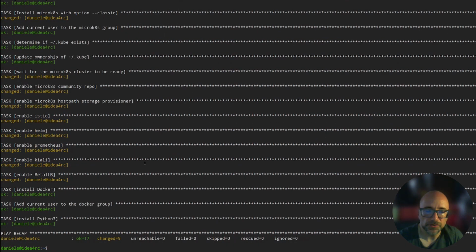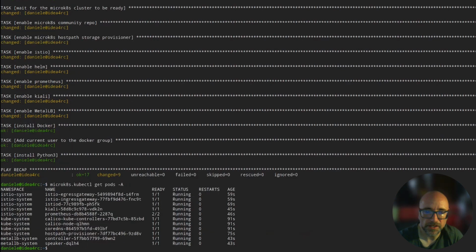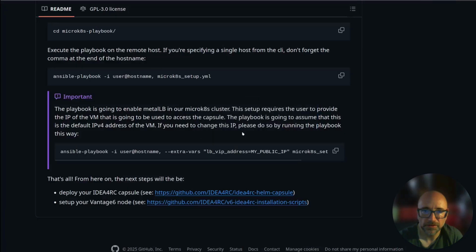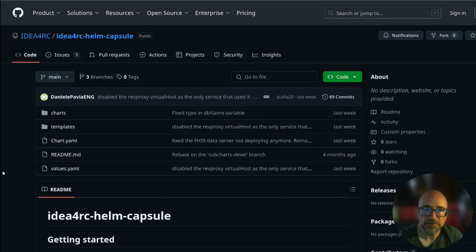Now we should be able to use the kubectl command to check that everything is working properly. So we can just run get pods -A, and yeah, all the system pods are running. Okay, so the next step is actually deploying the capsule.